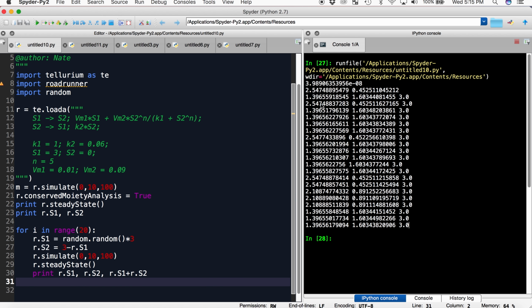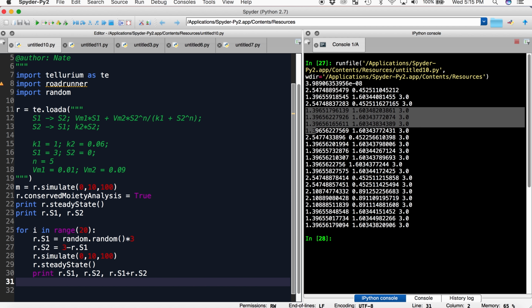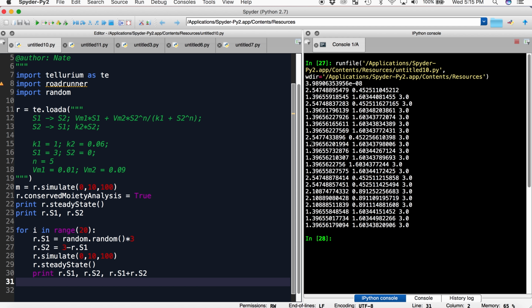We can see that there's going to be different steady states because they reoccur. The first one is going to have this 1.39 and this 1.60. The second one is going to have this 2.54 and this 0.45. Then we have the 1.39, the 1.39, the 1.39, the 2.54, then the 1.39 a whole bunch more times, the 2.54. Then we have this other one, the 2.180 and the 0.891. That's the third steady state.